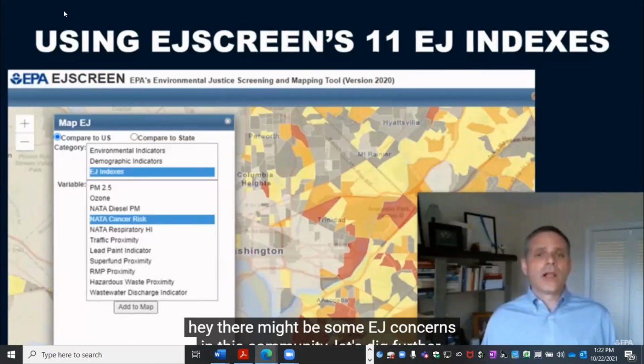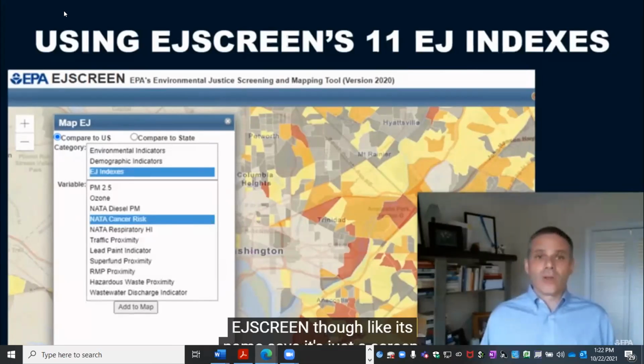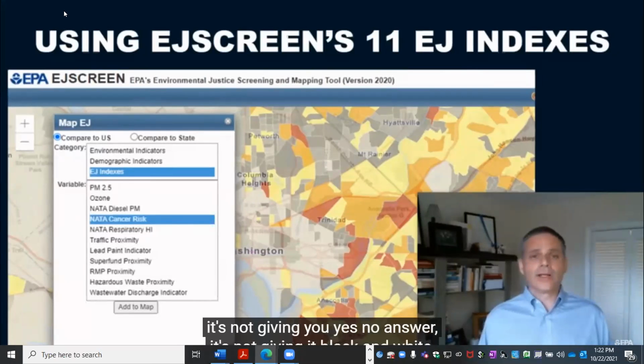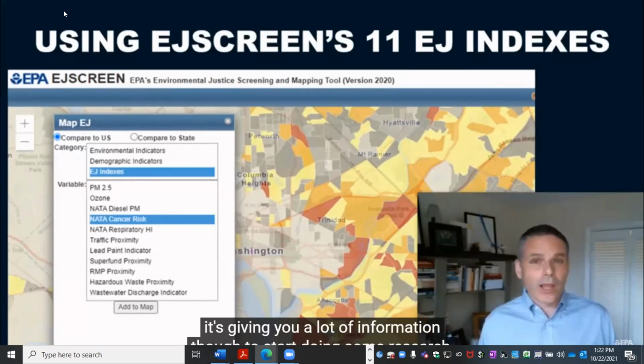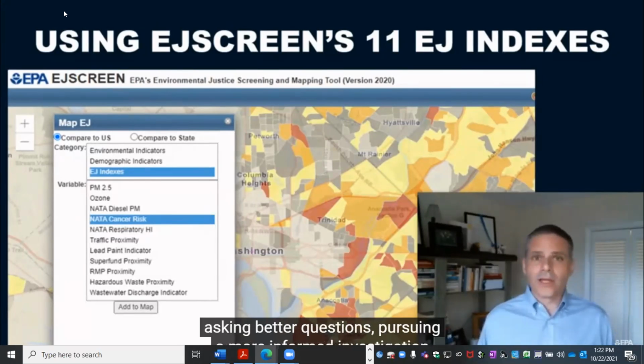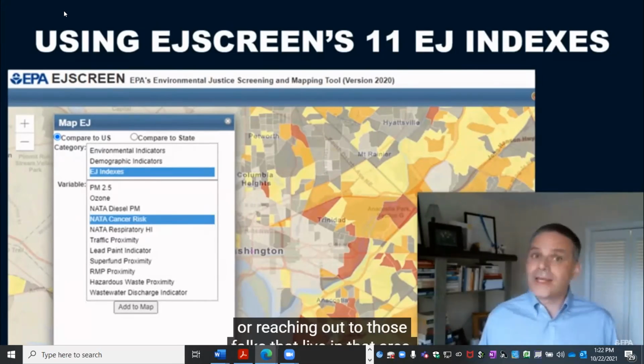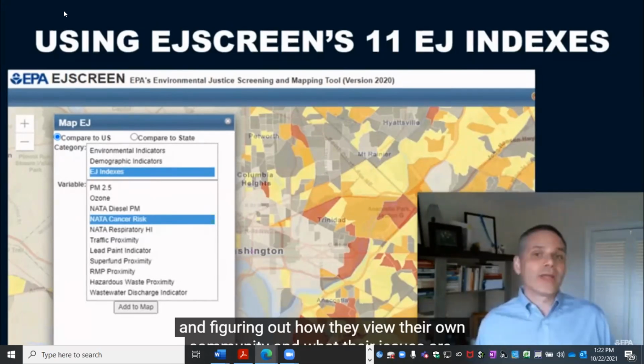Let's dig further. EJSCREEN, though, like its name says, is just a screen. It's not giving you a yes/no answer. It's not giving it in black and white. It's giving you a lot of information, though, to start doing some research, asking better questions, pursuing a more informed investigation, or reaching out to those folks that live in that area and figuring out how they view their own community and what their issues are.